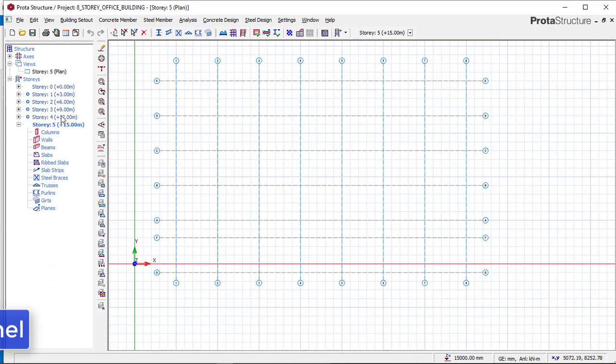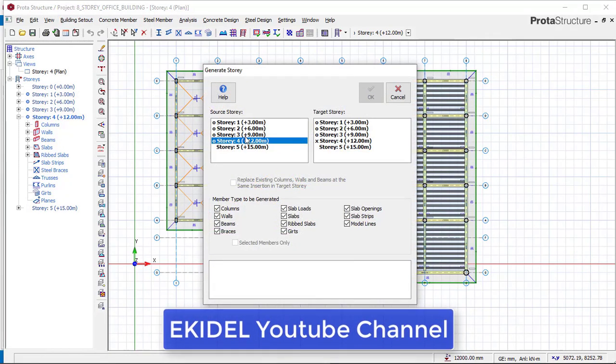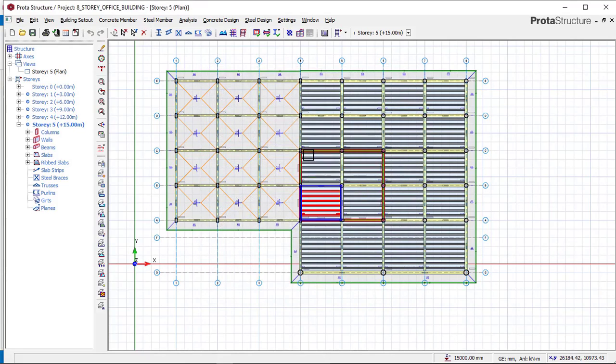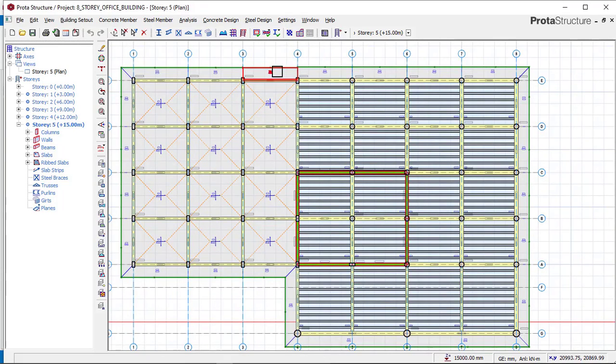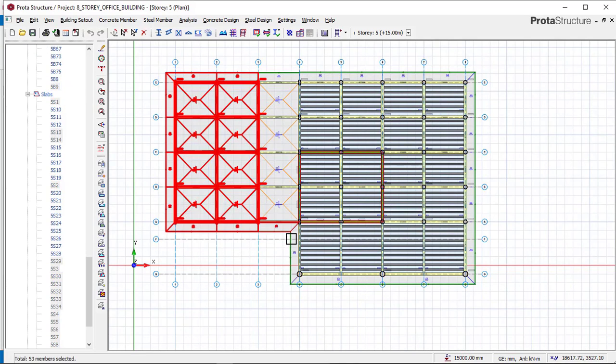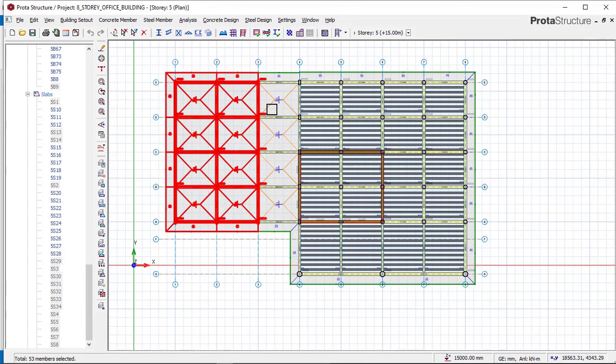Now go to Story 4, click on Story 4, go to Building Setout and click on Generate Story, then click on Story 4 to Story 5, which means copy everything from Story 4 to Story 5, and click OK. Once it shows OK, we click Close, and then we have to edit by taking off all the ones we do not need, because this part of the building does not go all the way down. So we have to delete this part.